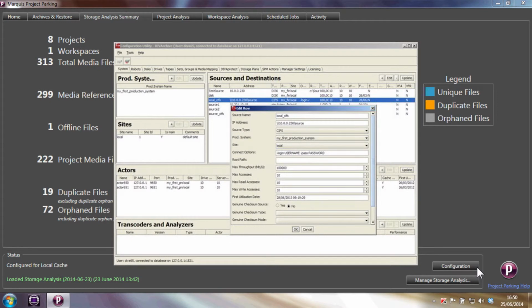The staging area must be accessible to both DIVArchive actors and the PC running Project Parking, and large enough to hold the maximum size of any archives that may be performed simultaneously. If enough space is available on one of the DIVArchive servers, then the staging area may be placed directly there.